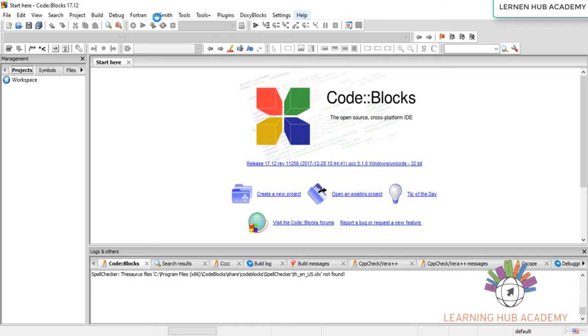wxSmith is the wx GUI panel, then tools for the configurations, the tools for the output toggle windows and the close inactive tools pages. Then if you want to add any plugins, plugin options are available here. Then DoxyBlocks are available here, and the settings and the help. This is simply the overview of CodeBlock that I gave you. Hope you understand now.